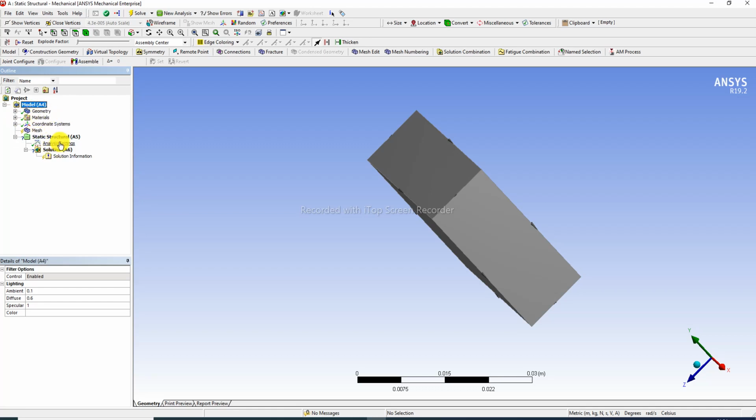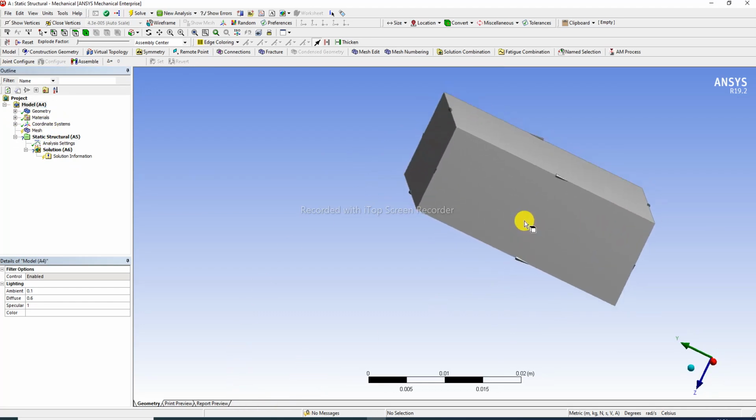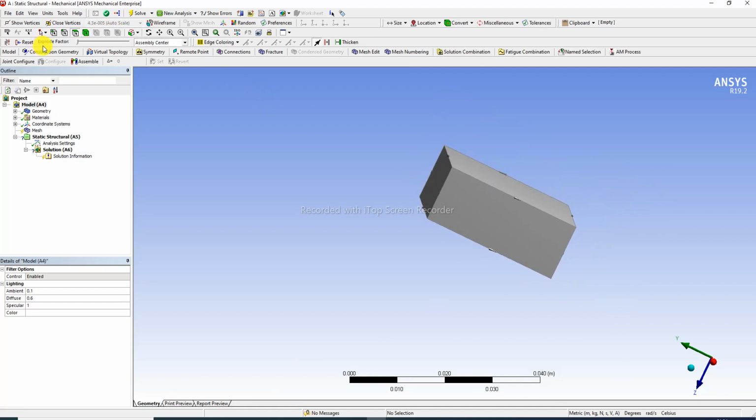Coordinate systems, and this is mouse operation: zoom in, zoom out, and pan. Zoom in and zoom out.